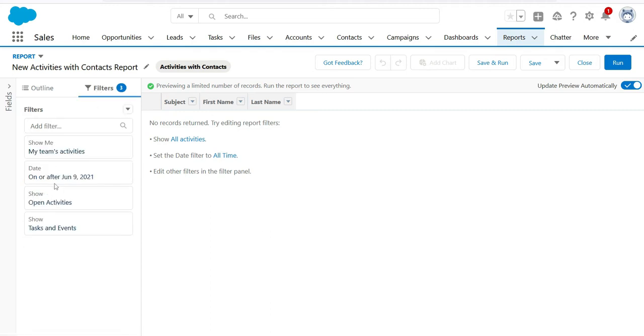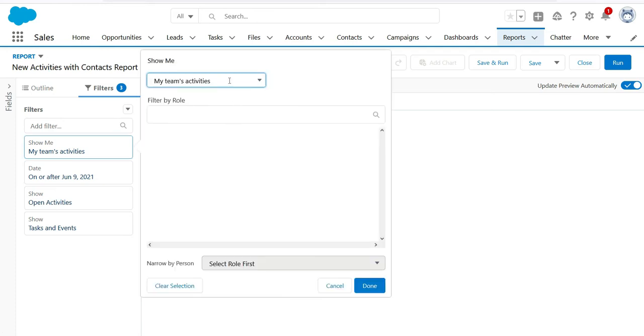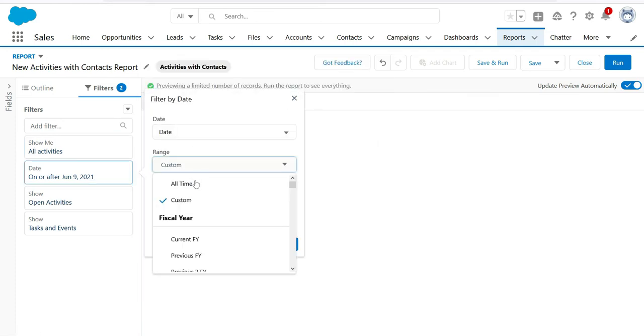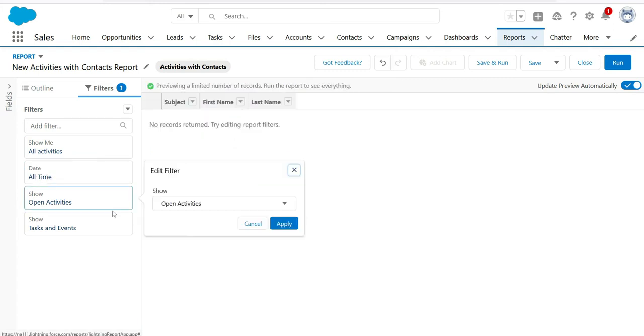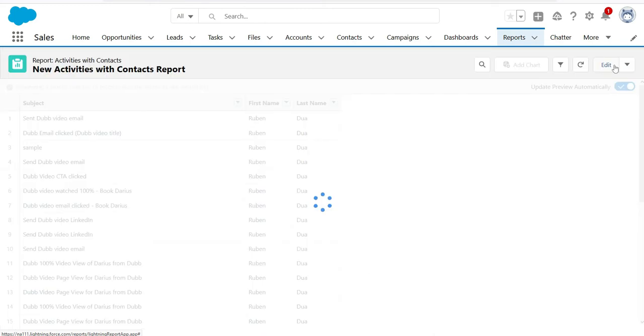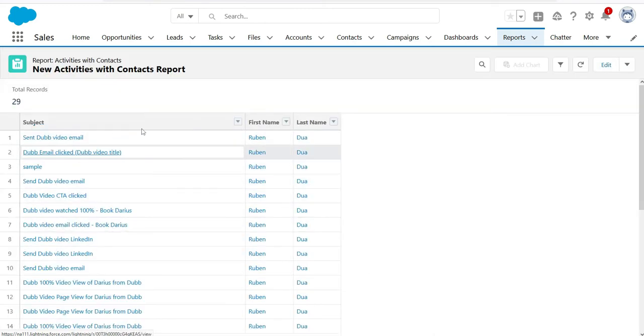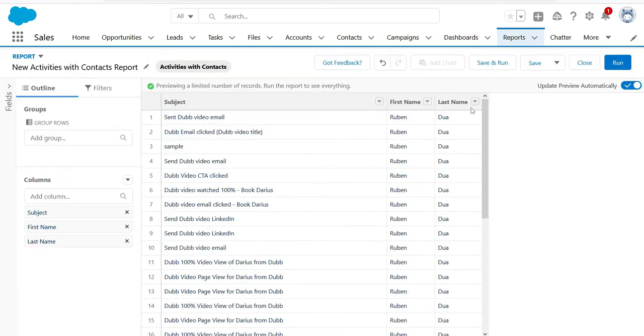So I'm going to go from My Team's Activities to All Activities. I'm going to change the date to show all time because I want to see all of them. And I want to show open and completed activities. And when I do that and run the report, you're going to see that I have the data that I want. And this is pretty much the same information that you're going to see within the Dubb platform, only within Salesforce. So let's make a couple of more changes so that this information can show up in a dashboard.